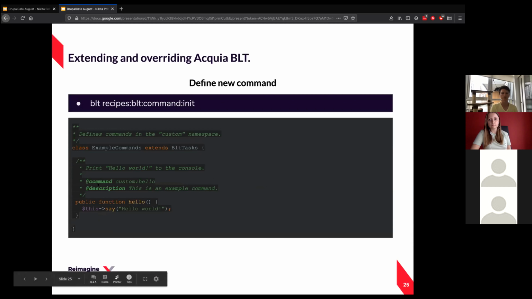So if you want to create a custom command, you will need to specify the command name using the @command annotation. And then you just need to provide your code using the Robo syntax. In this case, like I said, it will just print hello world in your console.